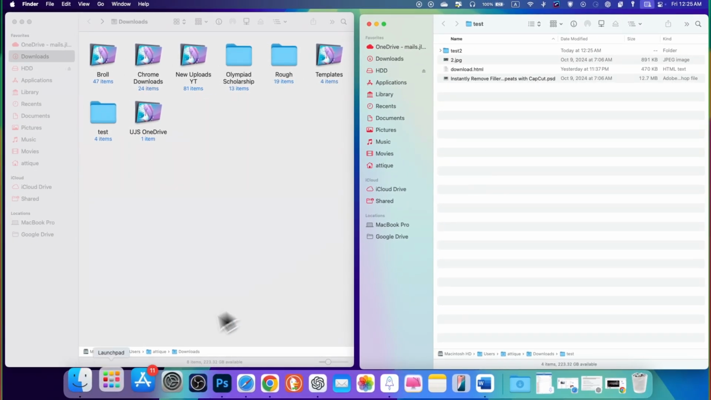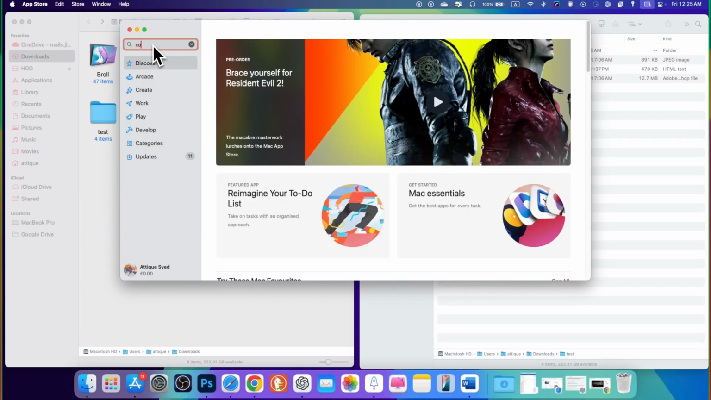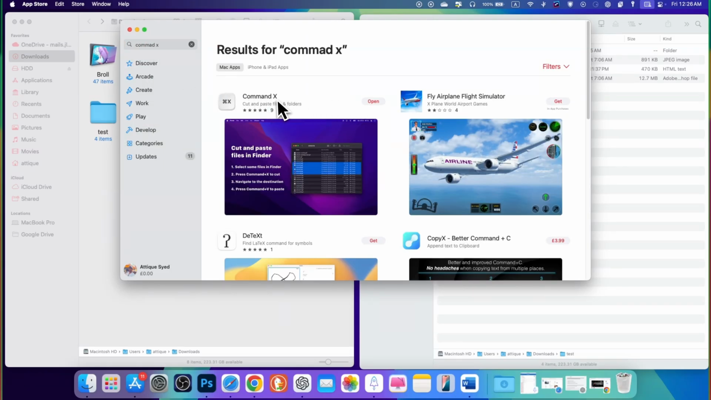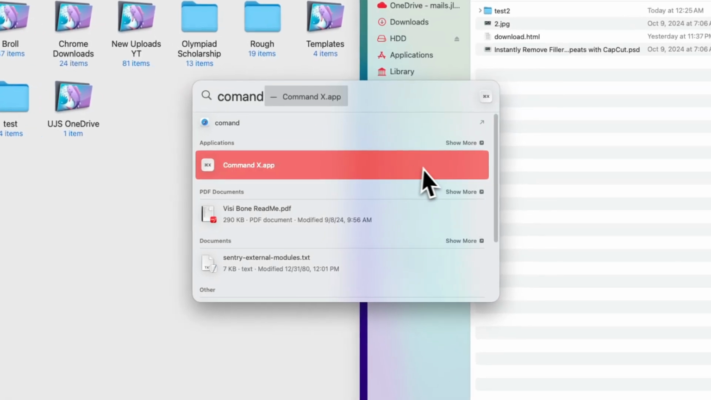There is an app on App Store. It's completely free. The name is Cmd X. Just go write Cmd X and you will see this app. Just install and it's open source. After installation and giving all the permissions, you can open Cmd X app.